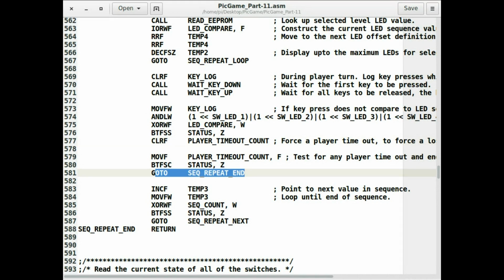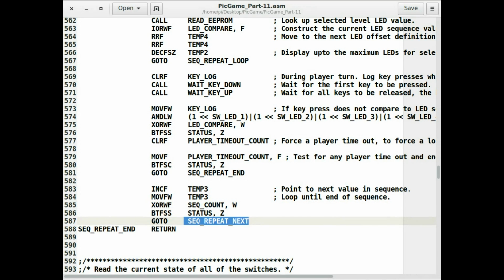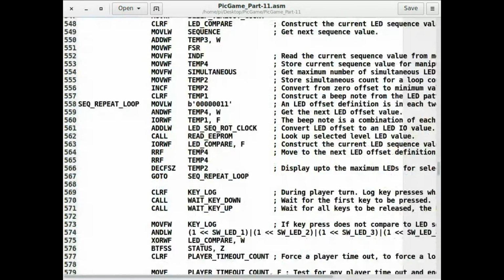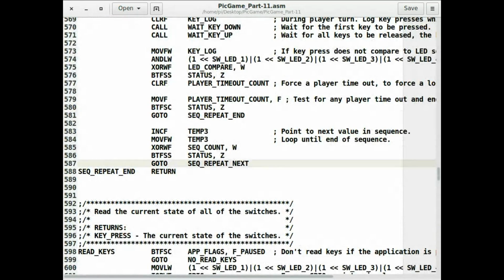Otherwise, it will skip over this. It'll increment to the next value in the sequence, and then check to see if it's the last value in the sequence, if it's got to the end of the list, and if it has, it will just come out of the function. Otherwise, it'll go around and do the next element in the sequence up here, and it'll keep going around until it's got through all the sequences, or until the player's pressed the wrong key, or until the player's timed out.